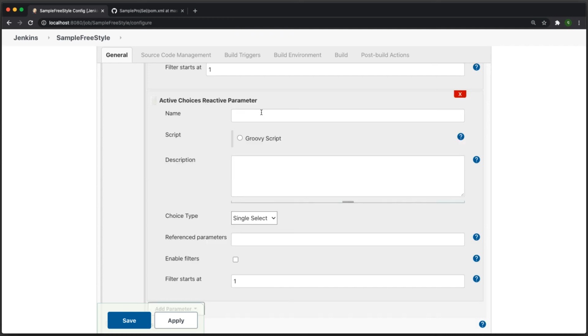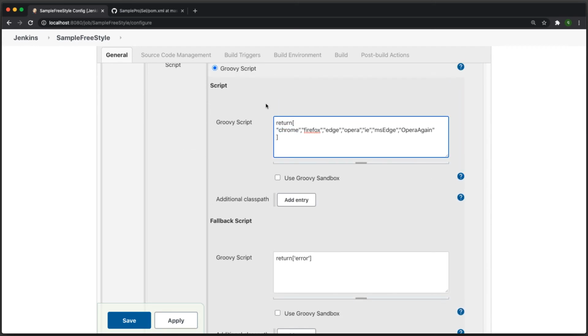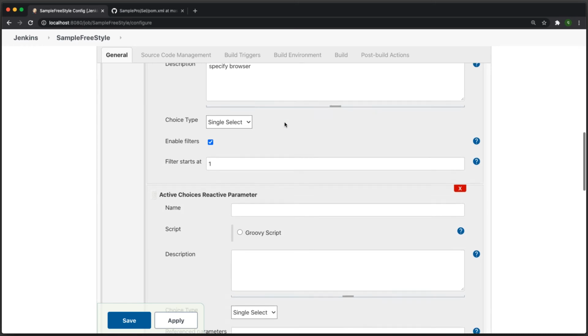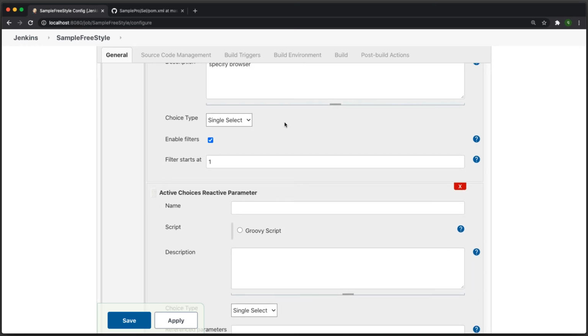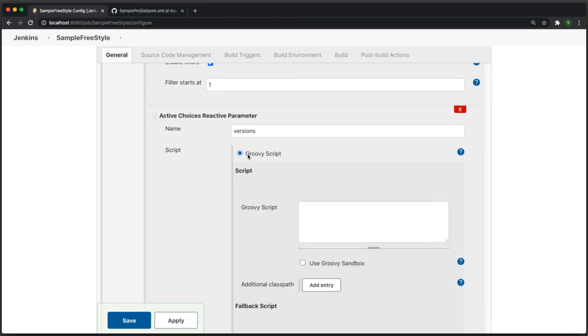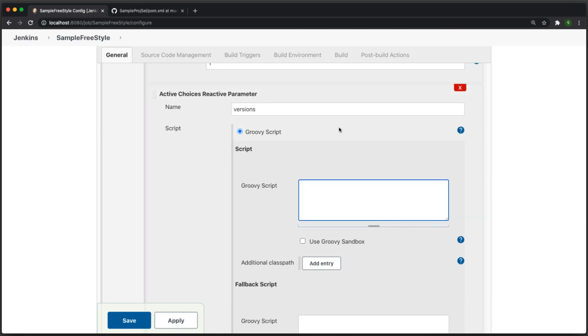Another use case I can tell: let's say you have countries, and you want to display all the countries in one dropdown. Based on the specific country you have selected, the states should display. That is one of the use cases. Where you will utilize it and how you utilize it is up to you, but these are the different use cases. Okay, now here I'm mentioning versions. I'm just keeping it like this. Definitely I'm clicking on this Groovy script, and this is an Active Choices Reactive Parameter.